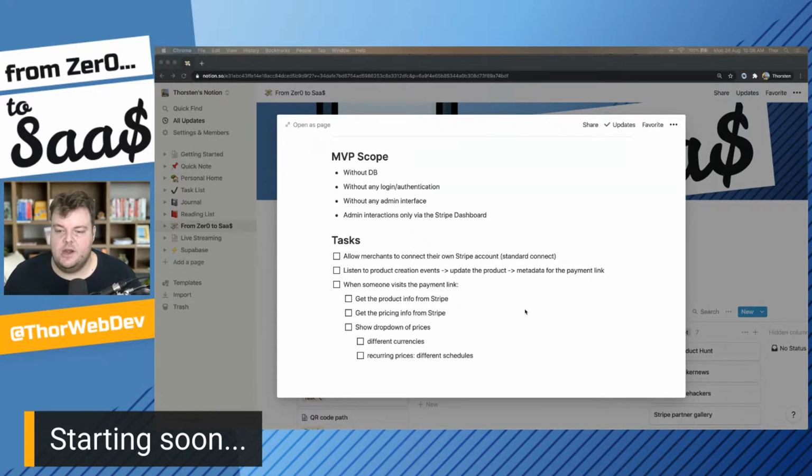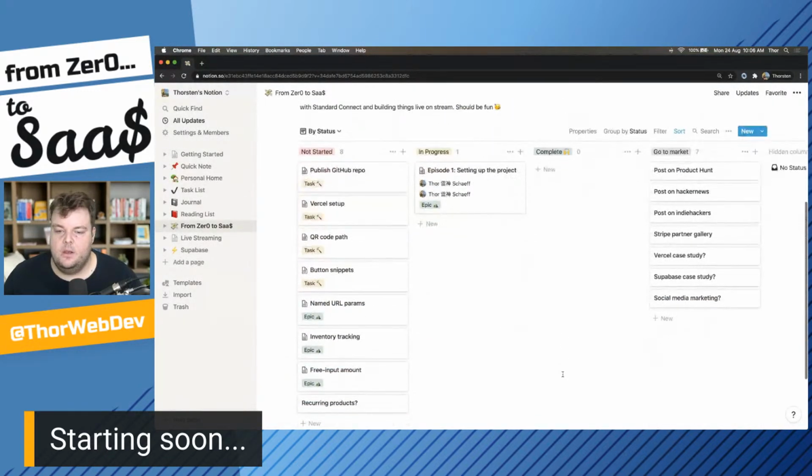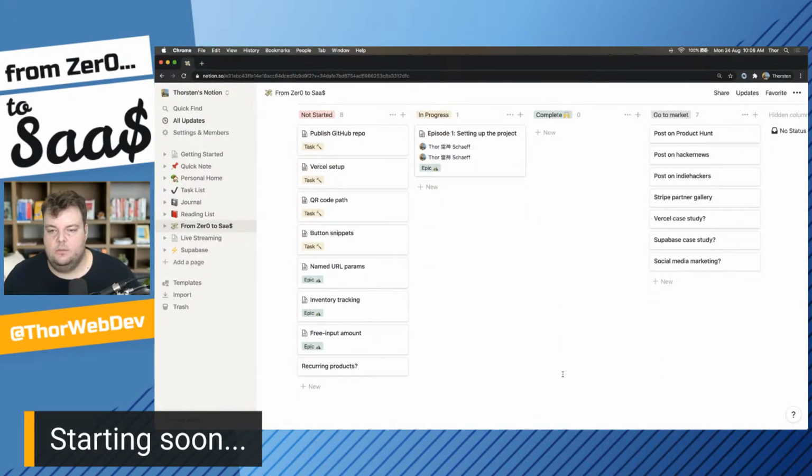Yeah, so they can just manage everything in their Stripe dashboard, but then as we go along, we want to have additional functionality, potentially subscriptions, recurring products, maybe a free input amount. You can think of it as kind of the Grab Pay, where you scan a QR code, you put in the amount that you want to pay, and then you pay with your online payment methods. Another one is inventory tracking, or named URL parameters. So for you to actually set a merchant name and a product name.